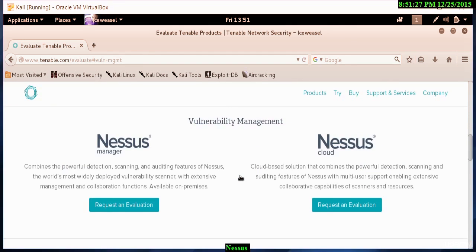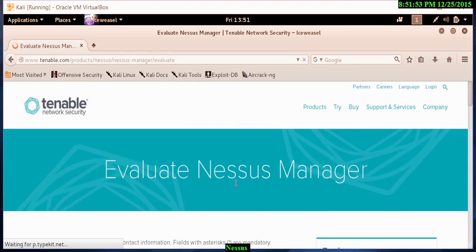to evaluate Nessus. Here we have Nessus Manager and Nessus Cloud. I will click on Nessus Manager. So both versions are available, but in our case, because we want to install it on Kali Linux, we want to go with the Nessus Manager product. So it's easy to install and everything is handled by Kali Linux on our machine.